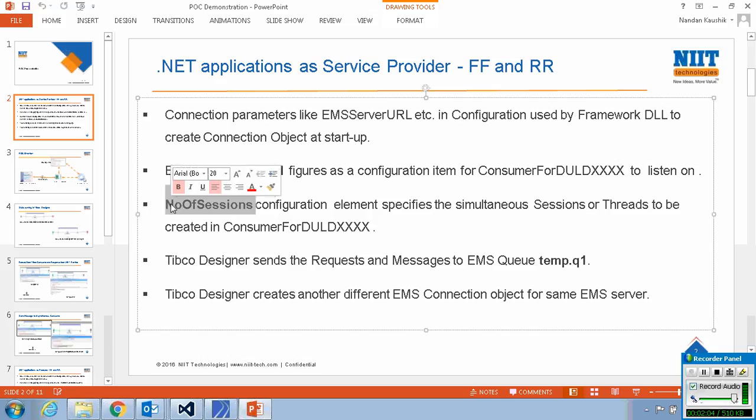The number of sessions and the queue name are the two configurable parameters for the consumer, and this parameter specifies the simultaneous sessions or threads in .NET that can be created for the consumer. And TIBCO Designer, acting as a stub, sends the request and receives the messages. So it sends a request on this queue and receives the replies, if any, on the temporary reply queue.